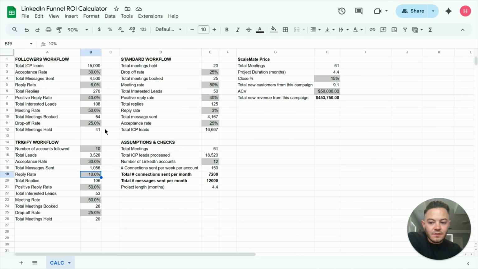1,056 total messages sent. Let's assume a 10% reply rate on this one. Total replies is 106 people. 50% of those are positive, which means 53 people have responded positively to your messaging. 50% of people will not book the meeting, but 50 will. So that's 26 meetings. Let's assume again a drop-off rate of 25%, and that is 20 new meetings just from this workflow.